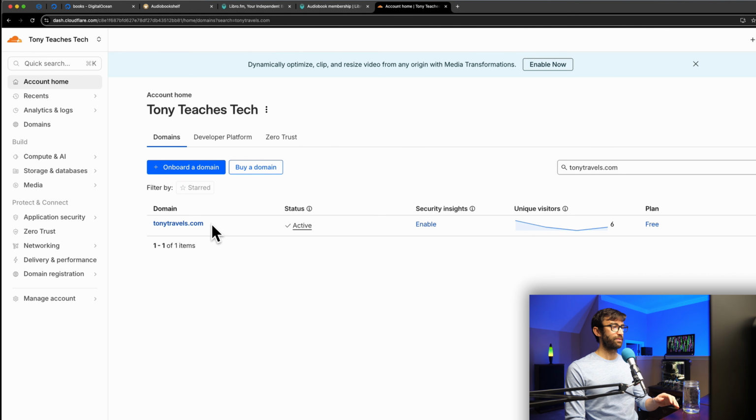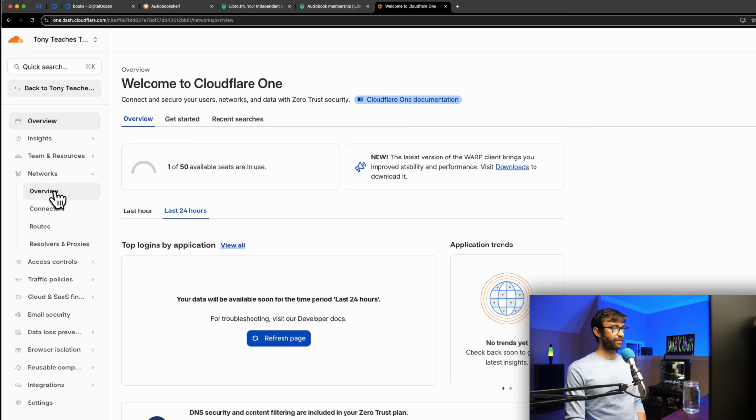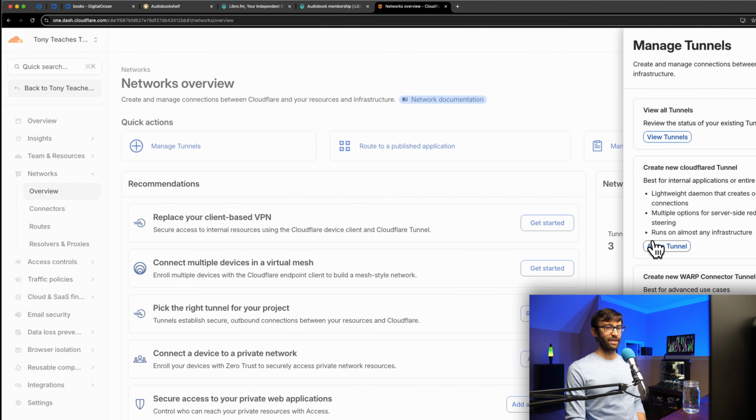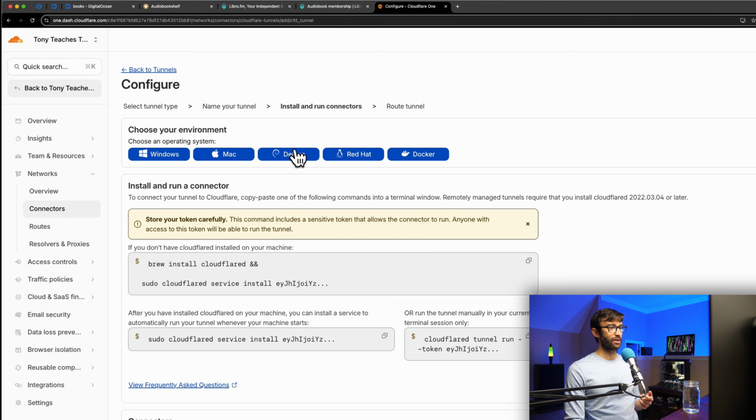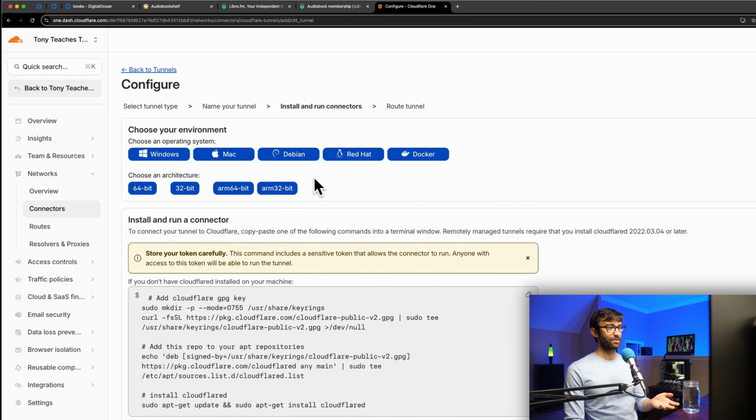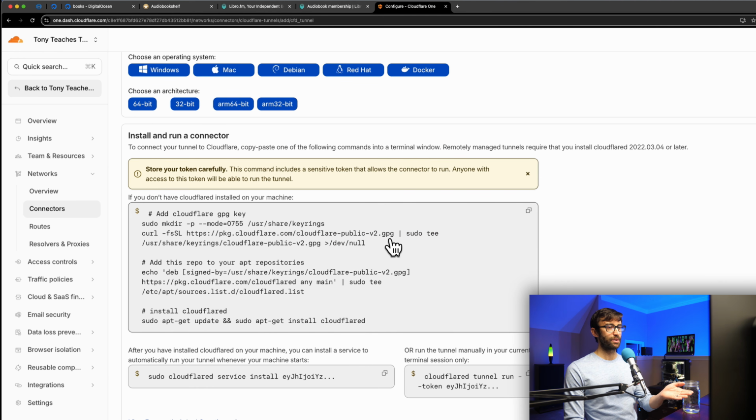So to set up our Cloudflare tunnel, we want to go to Zero Trust, Networks, Overview, Manage Tunnels, Add a Tunnel. And then I'm going to call my tunnel audiobook shelf, save it. And then because we're using Ubuntu for our environment, that is based on Debian, so click on Debian. And basically what I want to do is copy this command and this command into our terminal session.